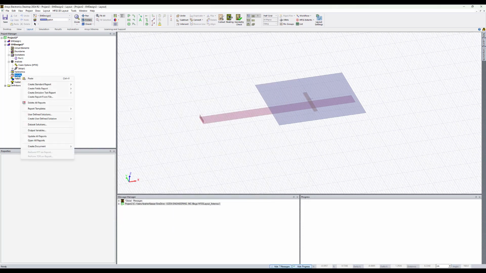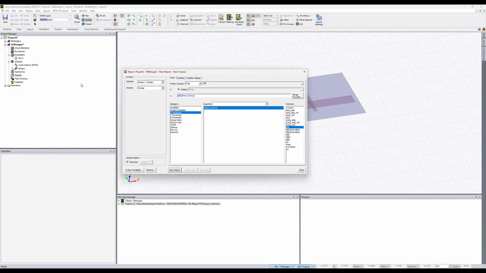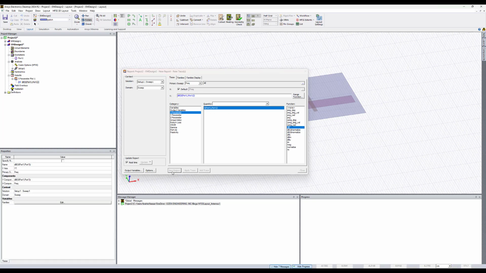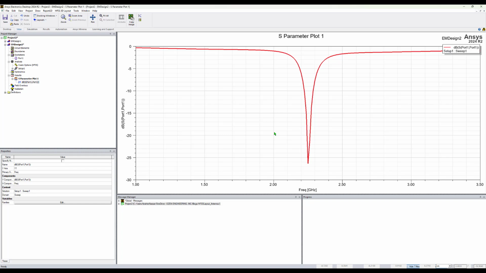Now let's look at the S parameters. So we can right-click on Results and create a standard report. Let's look at a rectangular plot. And let's select S11 in dB. So here's the S parameter plot. We can add a marker. So we see that the resonant frequency is at 2.25 gigahertz.